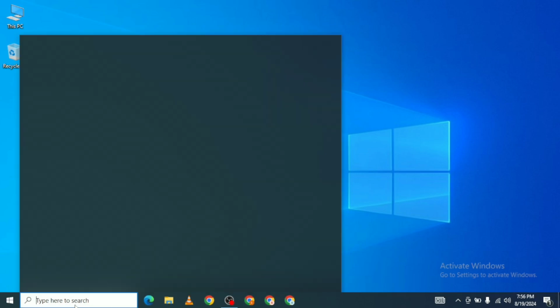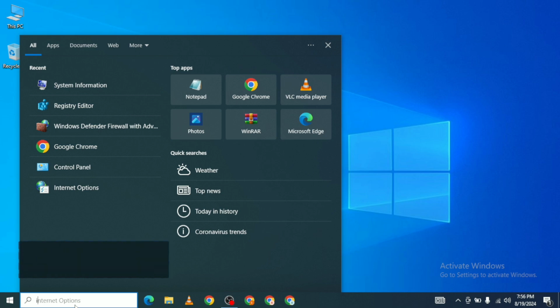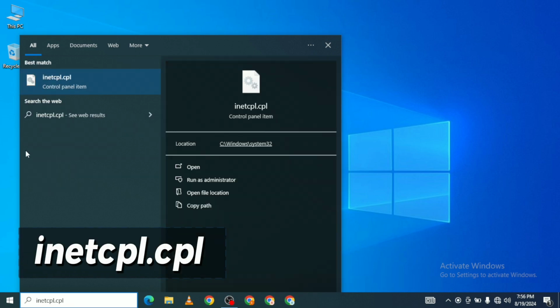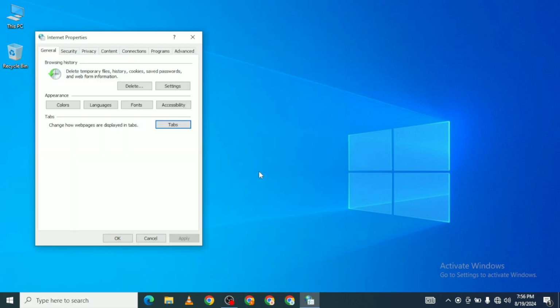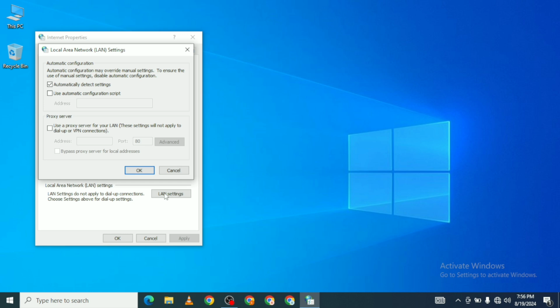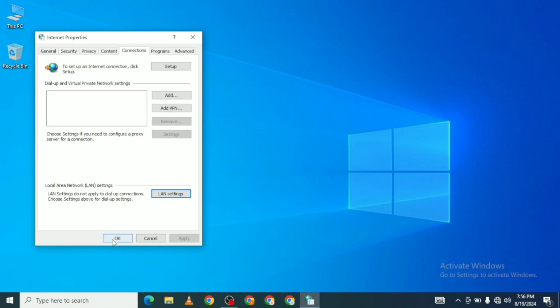So click on your Windows search bar and type here inetcpl.cpl. Once it's typed, just hit enter and the internet properties will be up. Now from the top menu option, click on connections, then click on LAN settings, and here you just make sure under proxy server this option, use a proxy server for your LAN, has been unchecked. If it's been checked, then you need to uncheck it. Then click on apply and then click on OK.